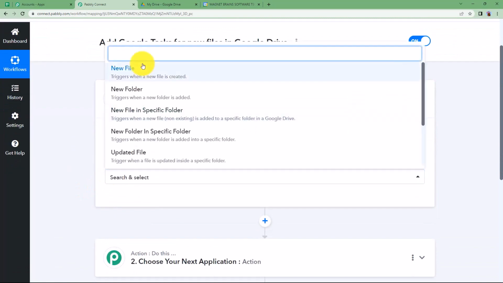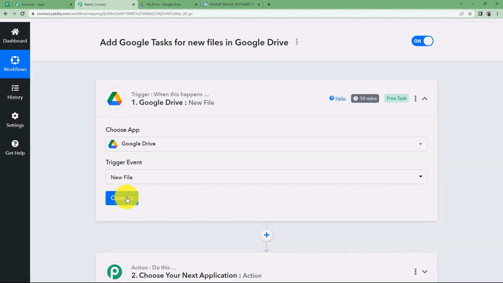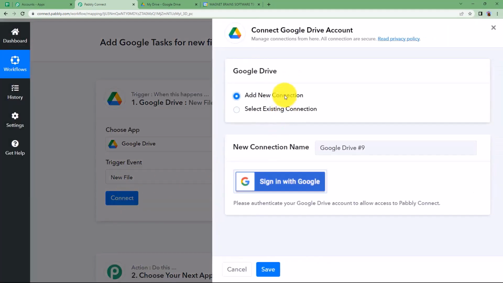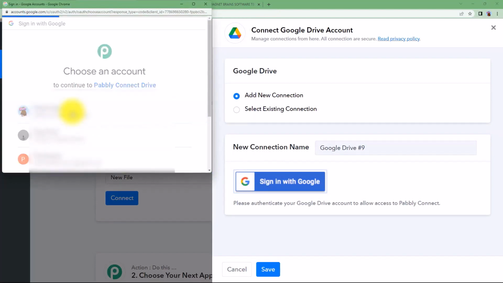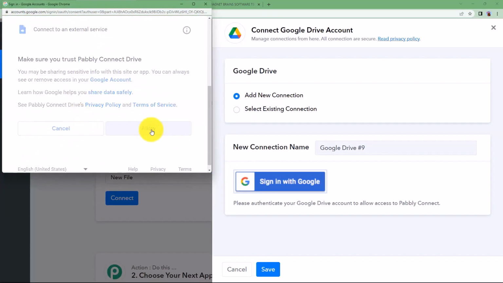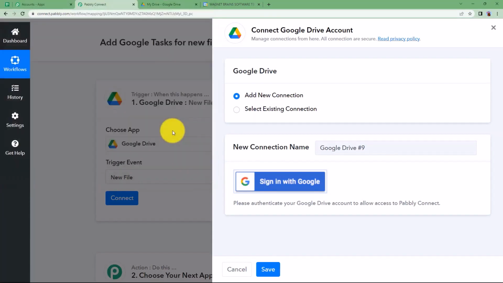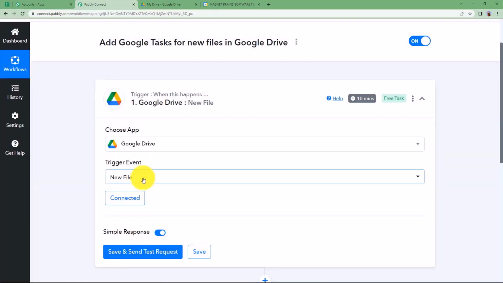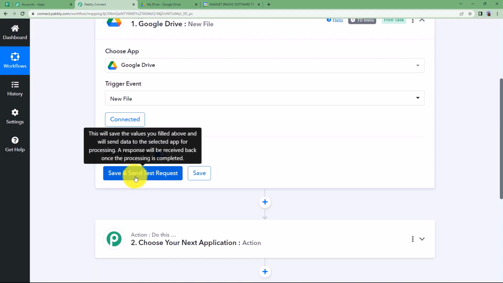And the trigger event will be New File. Click on Connect, Add New Connection, and as you all know that Google Drive is a Google application, so you have to sign in with your Google account. Choose your Google account over here and click on Allow. This is how you give access to Pabbly Connect to fetch the new file information whenever a new file is uploaded. Then click on Save and Send Test Request.